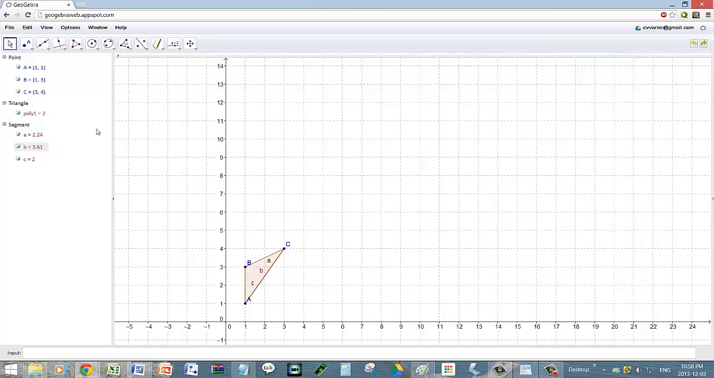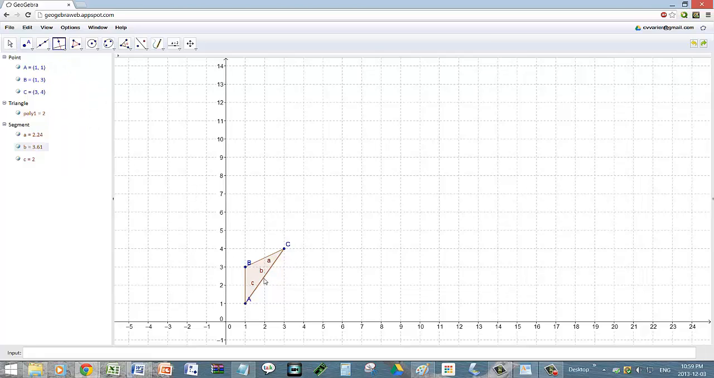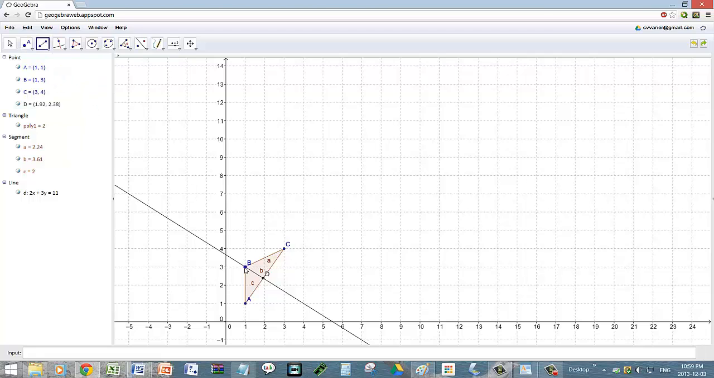The next step is to click on perpendicular line through a point, and then click on the base of the triangle, and then click on the point B. Now click on the point tool, which is this one right here, and then click right where this line intersects the base. Now click on the small triangle on the line tool, and then select segment between 2 points. Click on the point B, and then click on the point D. Now we've done all the steps we need to in order to calculate the area.